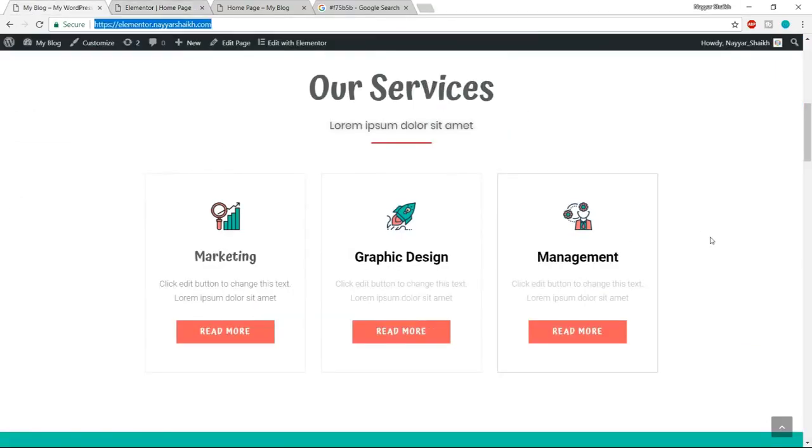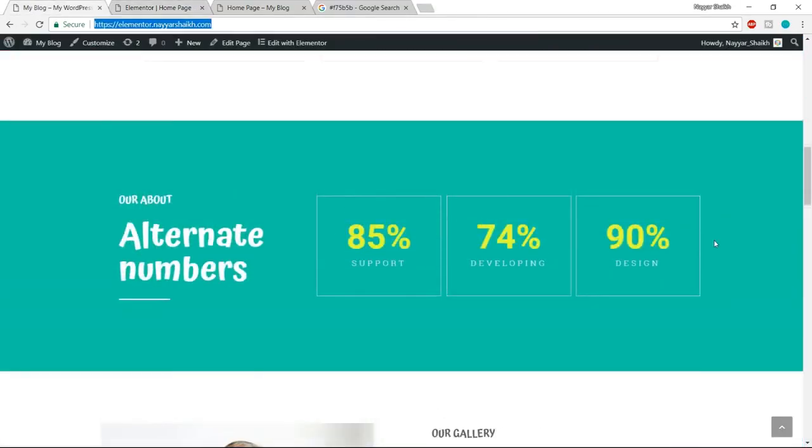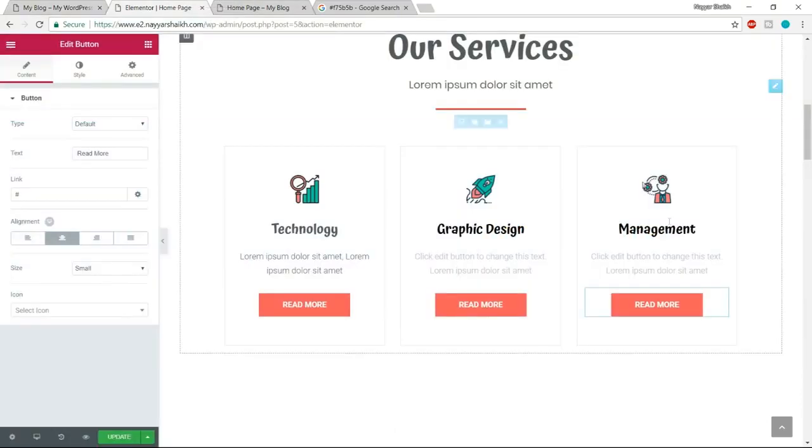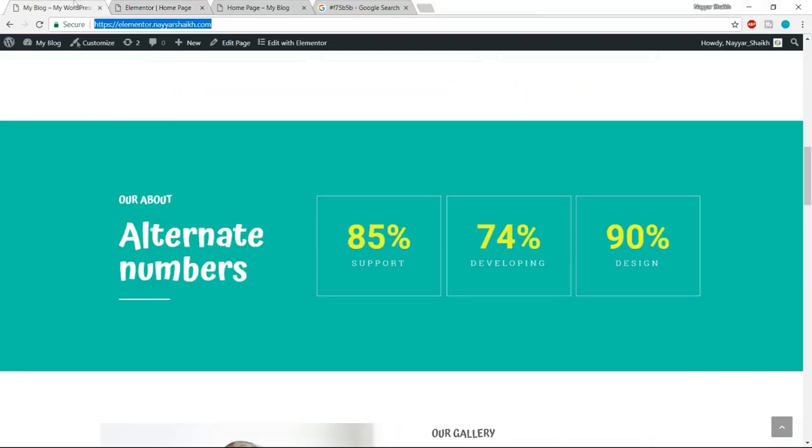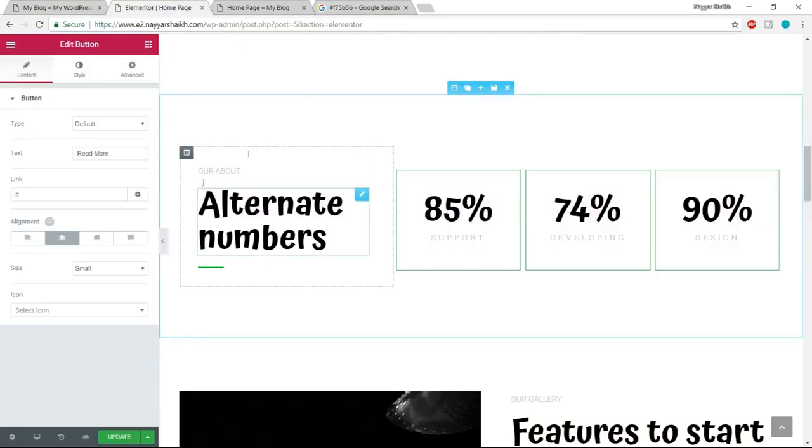Okay, after that we have the third section. Now this is also a very beautiful section. Let's see how to make some changes over here. So again, come back over here, let's scroll down. Now the first thing that we have to change over here is the background color. We have a very beautiful background color. Let's do that. You can hover this and select this option which says edit section.